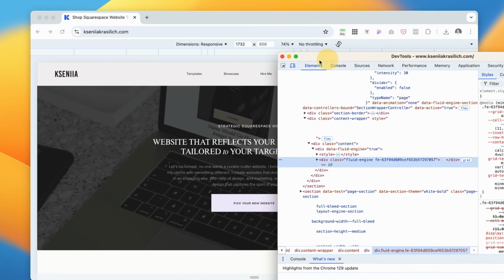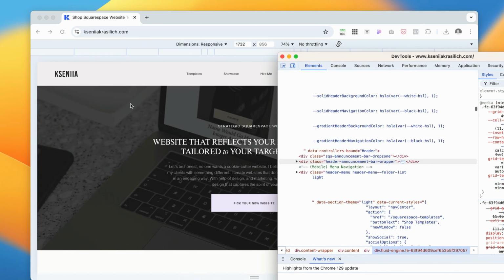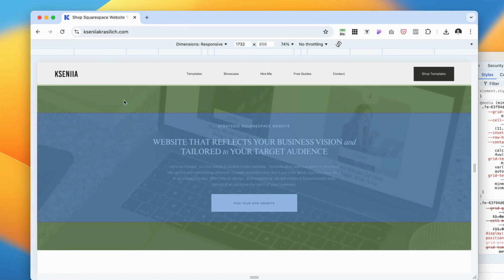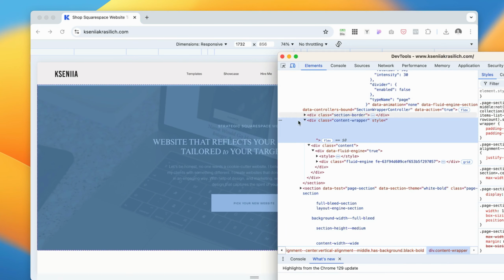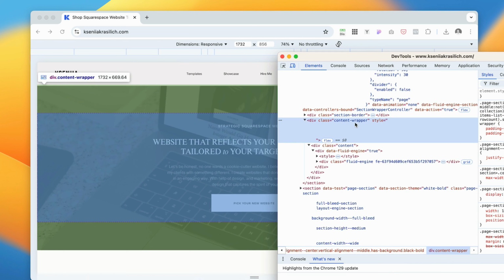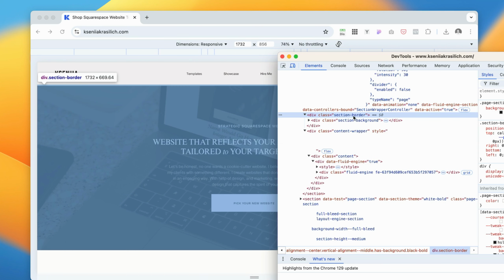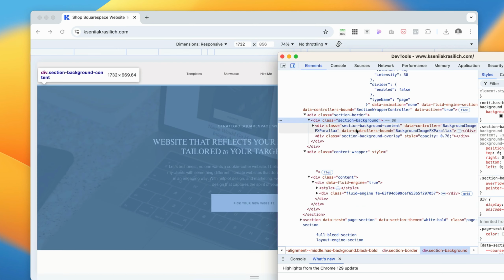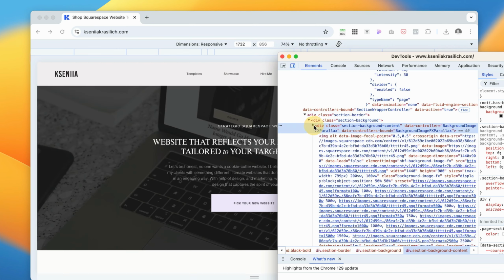So what I'm going to do, I'm going to click on this arrow over here and make sure to select this particular section that you're trying to download the background image from. And then navigate back to the developer tool. It's very useful because once you highlight the element, it actually will show you what element is highlighted. Navigate to section border, and then from there, section background and section background corner.